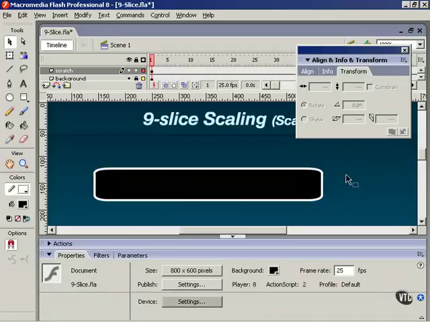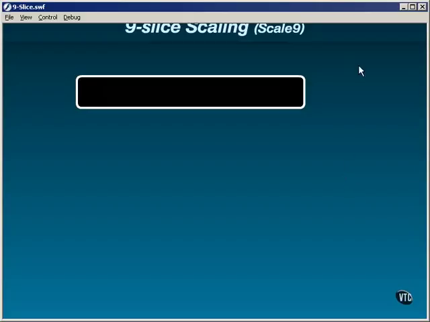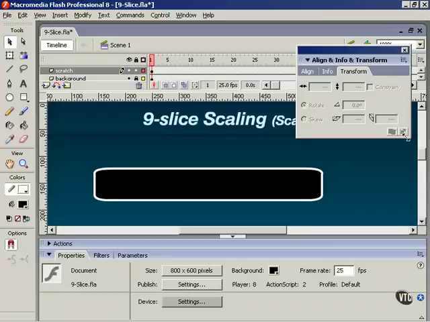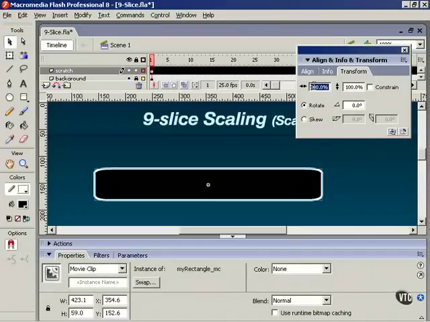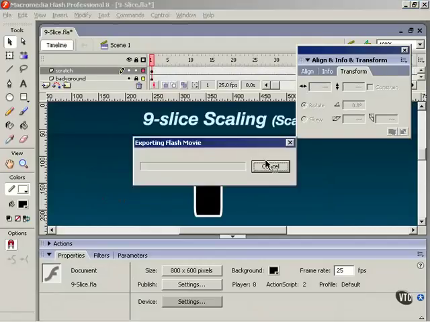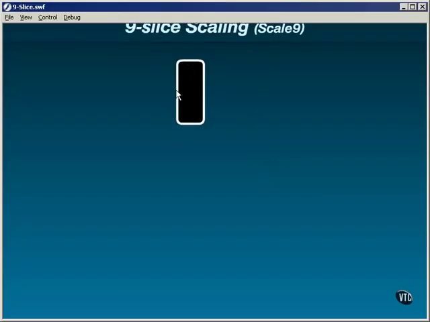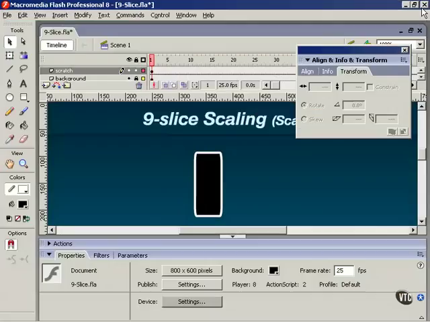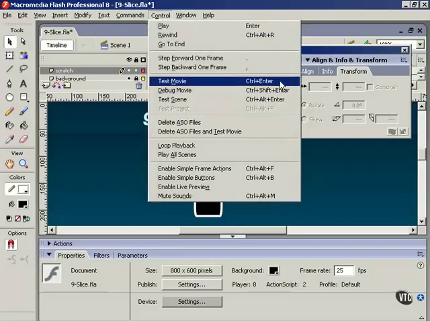However, let's export this. In the Flash player, the corners look fine. Let's go back and we'll drop this right back to say 35% by 200. Again, the corners look wrong here, but if we export it, excellent corners. By the way, as I'm exporting this, I'm hitting Control and Enter on the keyboard, which is the keyboard shortcut for Control and Test Movie.